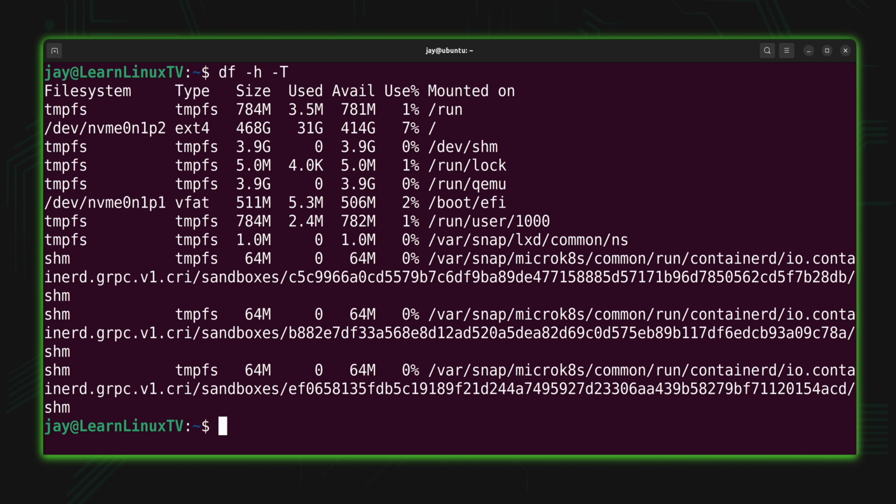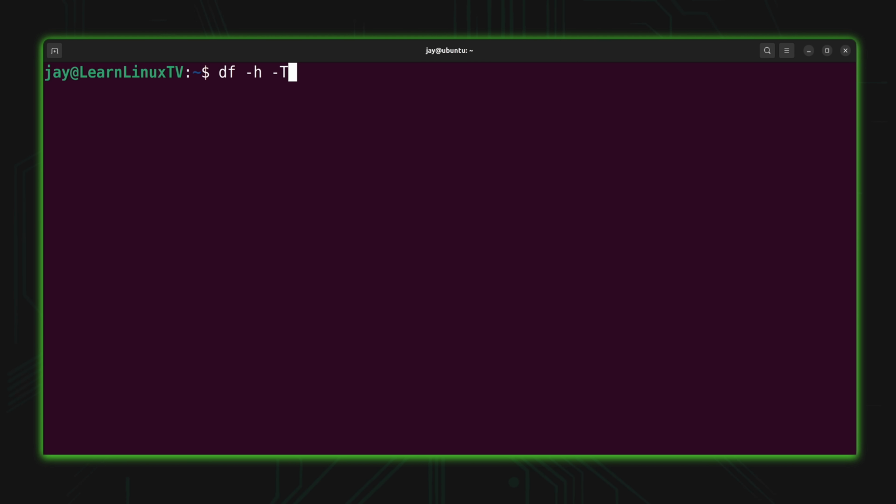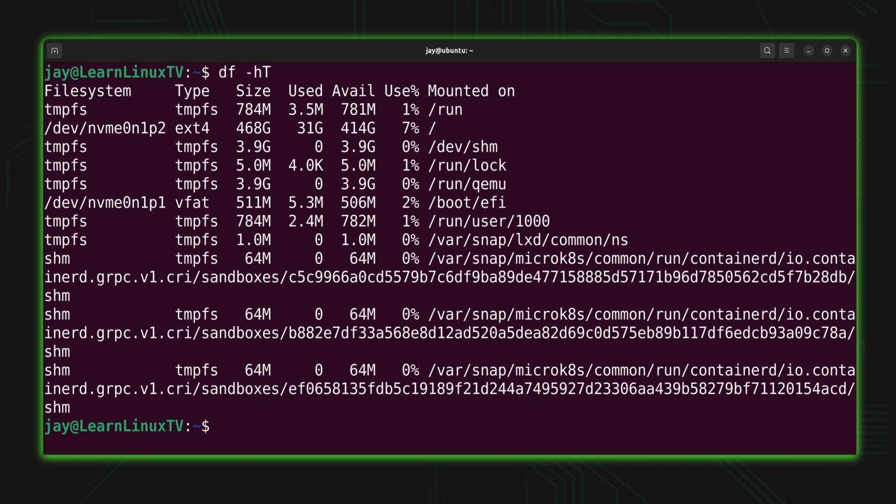We have tmpfs quite a few times. The boot partition is set to vfat. That's the type of file system that one is. So that's a useful thing to have. But just like with the majority of Linux commands, we don't have to include each option separately. We can actually combine them together such that there's only one dash, like you see here. And the output is the same because essentially the command that I just ran is also the same.